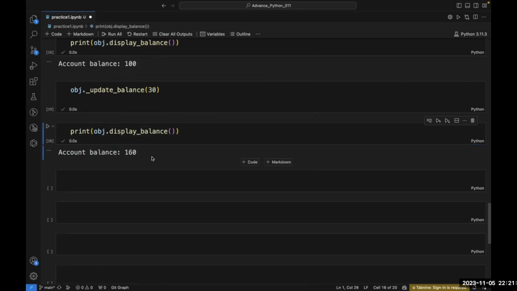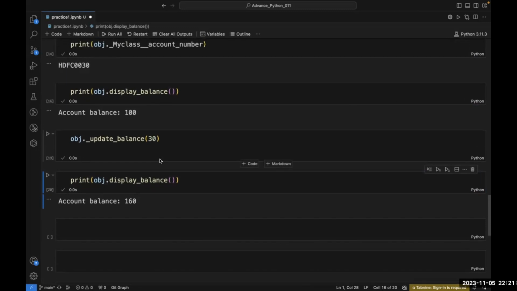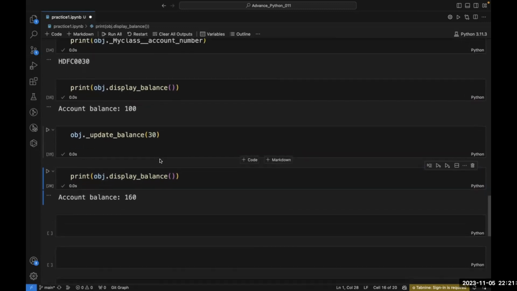Can you see the account balance is 160? Why has the account balance become 160? Because I have updated the balance twice. The first time it is updated by 30, then the second time it is updated by 30. If I again run this cell and access this, the balance is updated again, to 190. Again, if I run this, and again if I run this, every time I run this cell, the balance will get updated by 30, and every time I call this display balance method, I will get the updated balance.